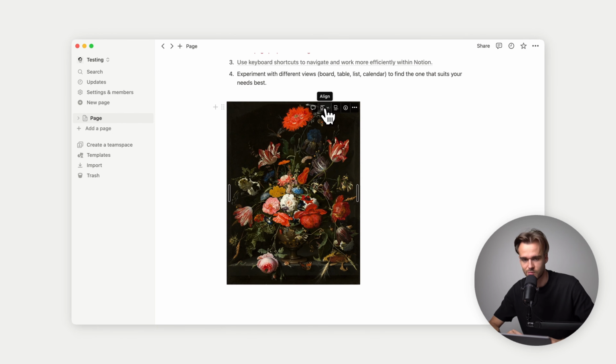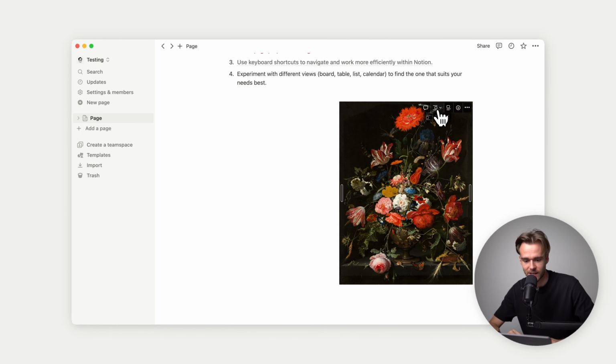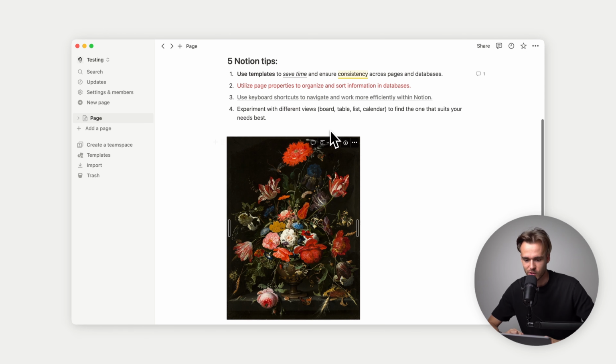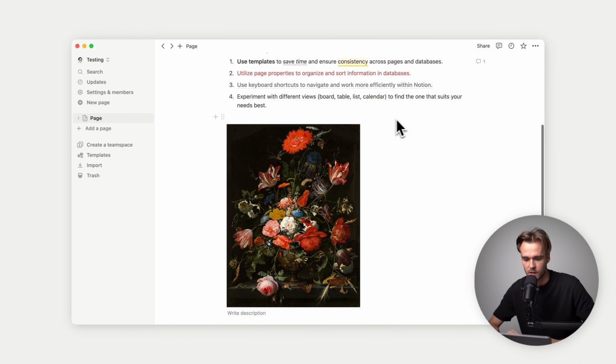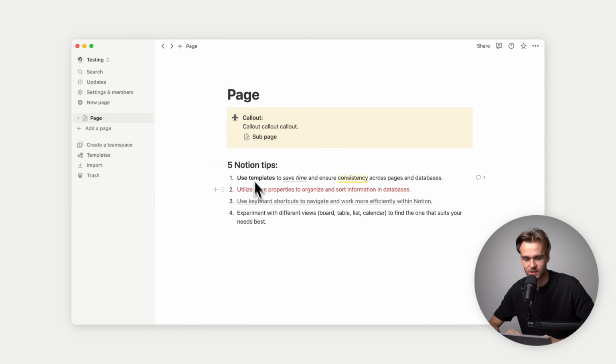Yeah, these more actions. So align center, align right, align left. You can have some visuals on your page. There's also a caption where you can write a description for that image. Okay. Then what else can we do with this image? We can delete it to continue.